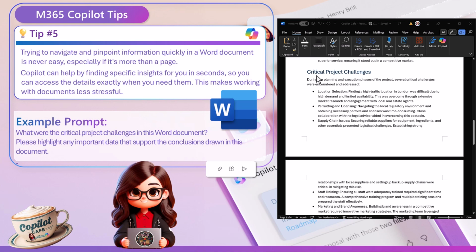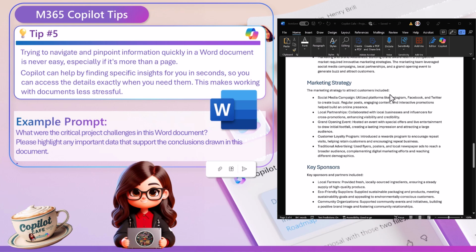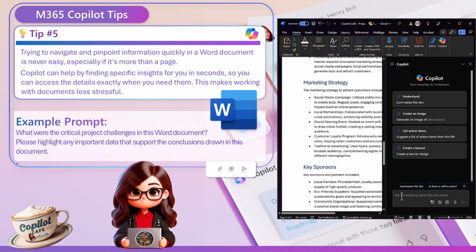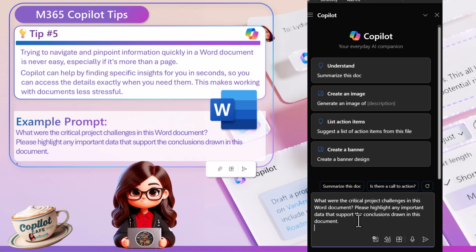So the prompt that I'm going to use today is, what were the critical project challenges in this Word document? Please highlight any important data that supports the conclusions drawn in this document. So I'm going to pop that into my prompt box and press go.